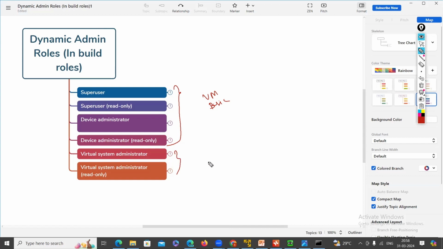Come back to the administrator roles. As I mentioned, super user, super user read only, device administrator, device admin read only, and virtual system administrator and virtual system admin read only. Super user means the default admin user account. Every hardware gives you some default credential when you try to access it, right? That is the admin user account, and the default admin user account has the privilege called super user. Super user has all the power, so he can manage everything in your Palo Alto firewall.